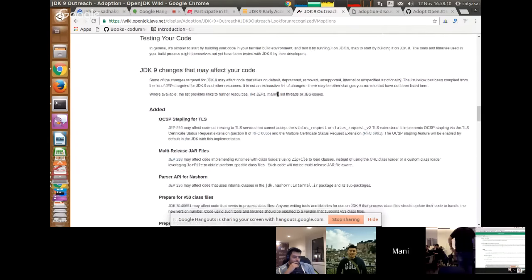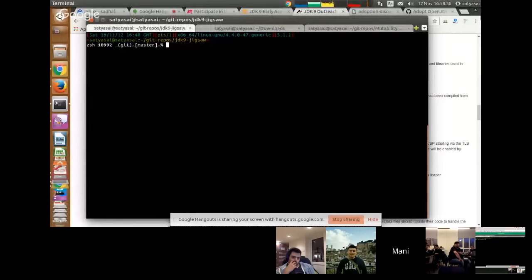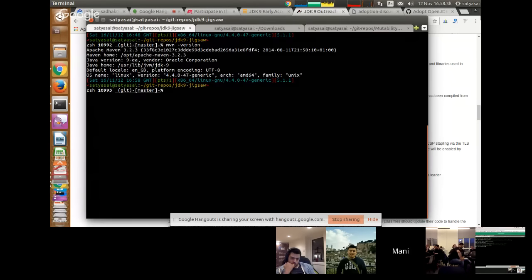So now the most important bit is testing your code. And I think this should have been in bold in the wiki, but it doesn't matter. It's in the state it is. So what do I mean by testing your code? It's what you're doing currently. You're downloading the JDK 9 binary, build 143. What I did was I set my Java home, and I also made sure, for example, if you're using a build system like Maven, that Maven has picked up my JDK 9 settings.